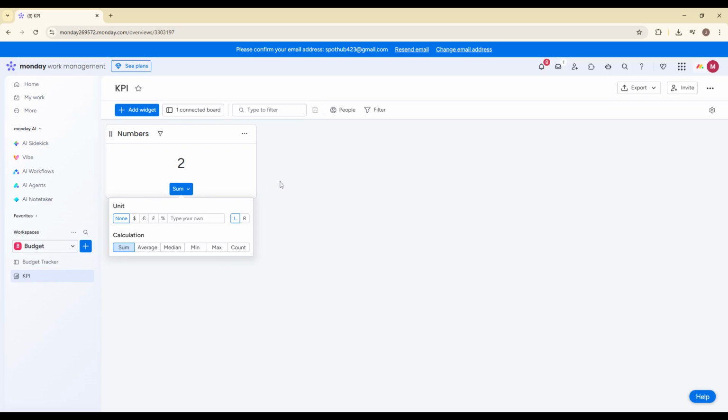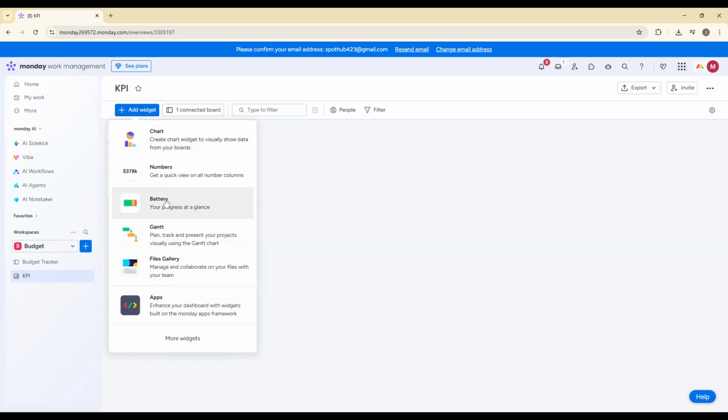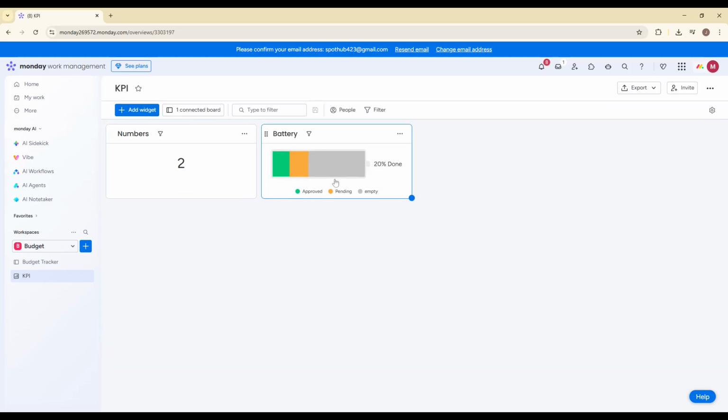Next, let's add a battery widget. The battery widget is ideal for tracking progress percentages. Click Add Widget again and select Battery. This widget works best with status columns or formula-based percentages. You can use it to show percentage of tasks completed, percentage of budget used, or percentage of deals closed in your pipeline. Once added, select the board and the status column you want to track.